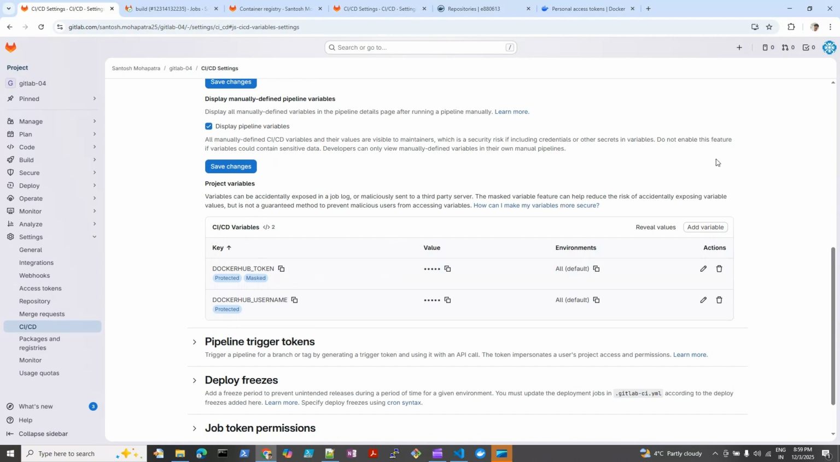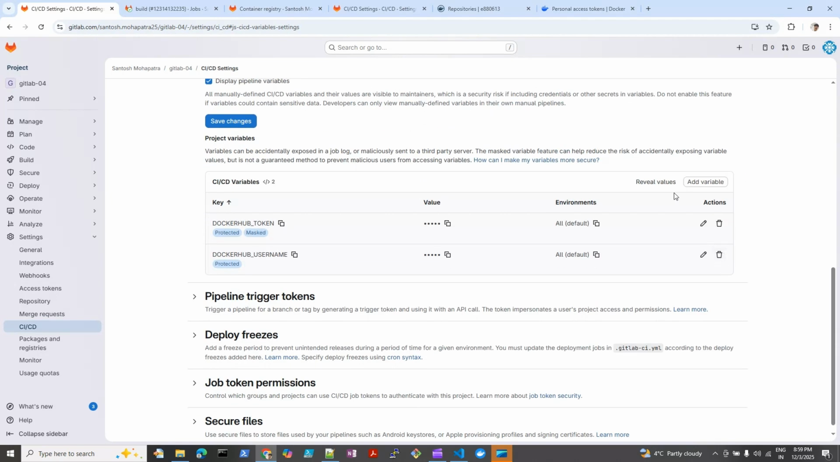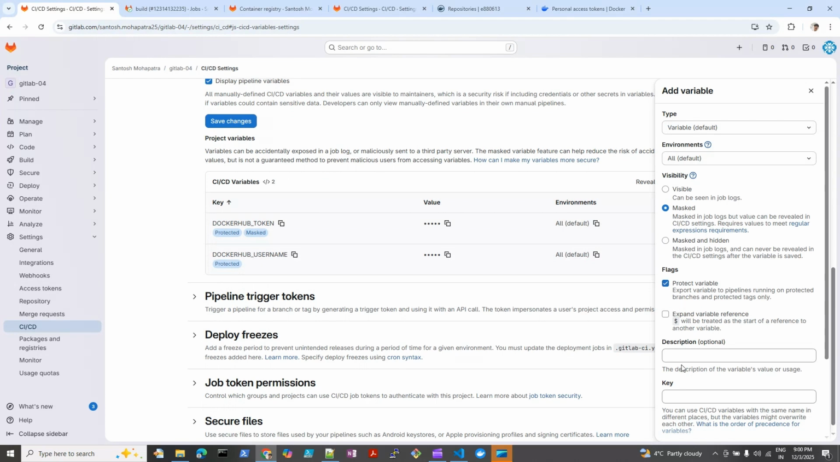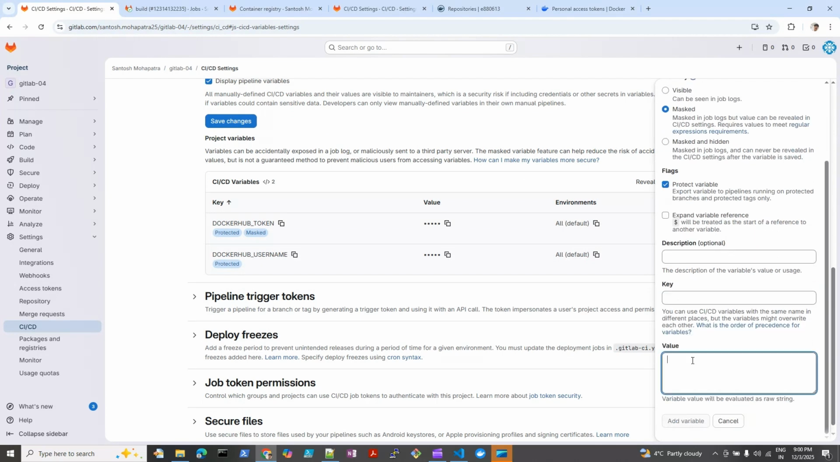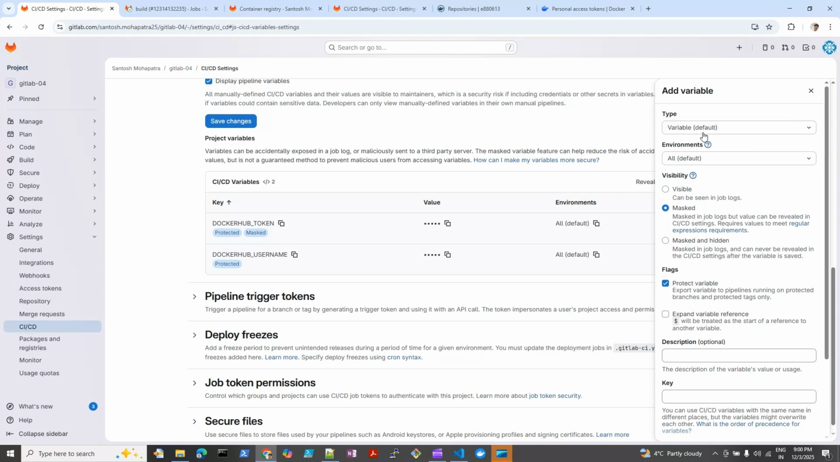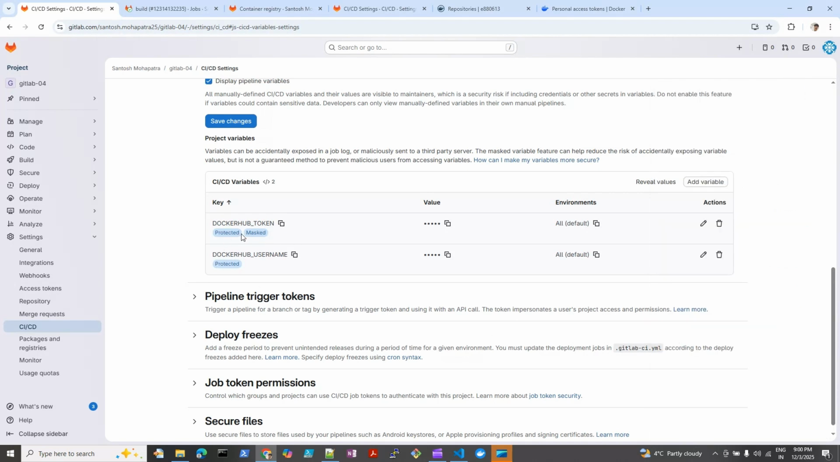I have already discussed how to create the variable. It is very easy. Just use add variable here. Provide the variable name here and the value here, and save it. And if you want to set a type, or make it visible or masked, you can also select that from here. So I have created my Docker Hub token here, and the Docker Hub username.